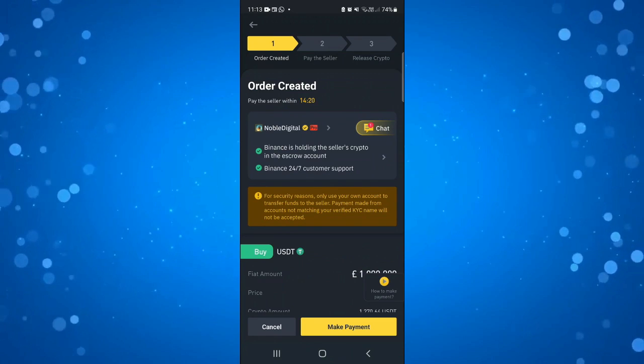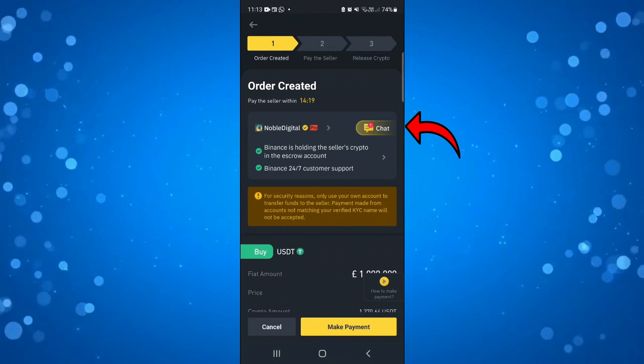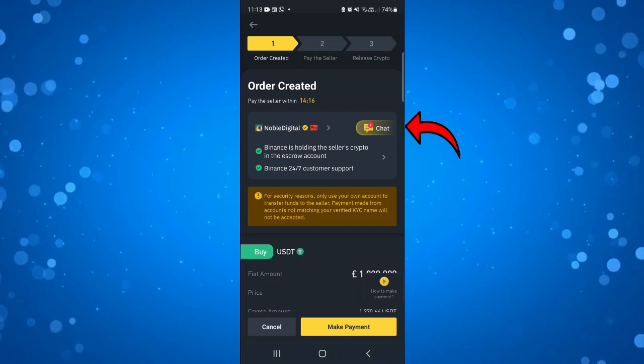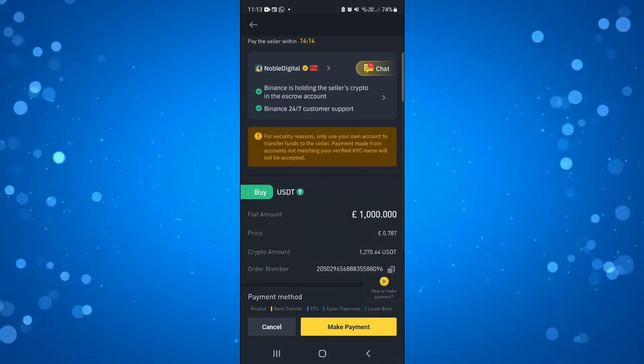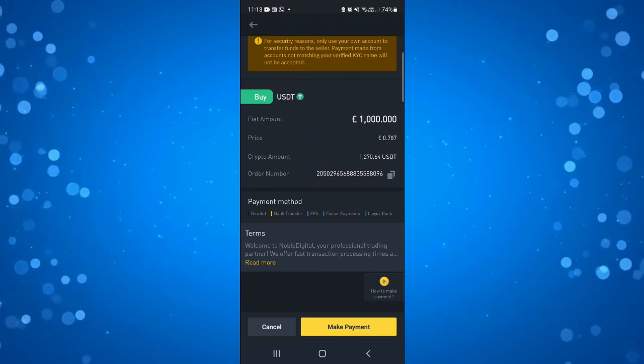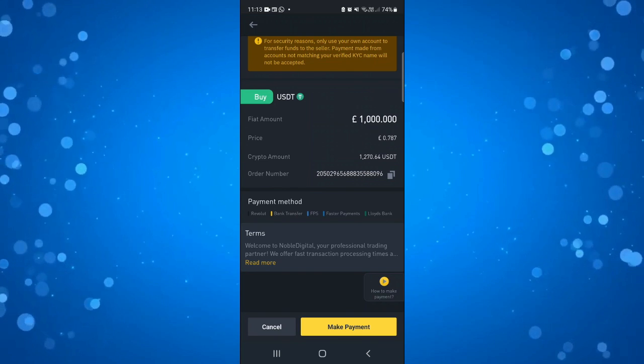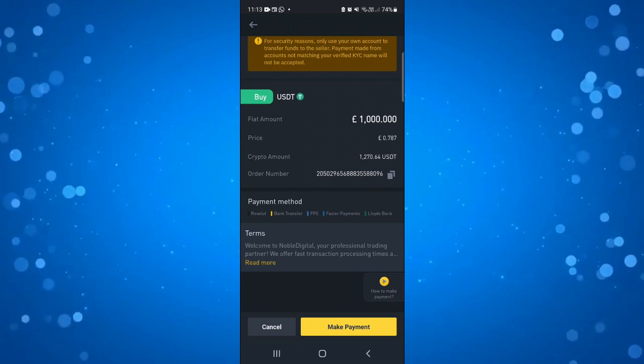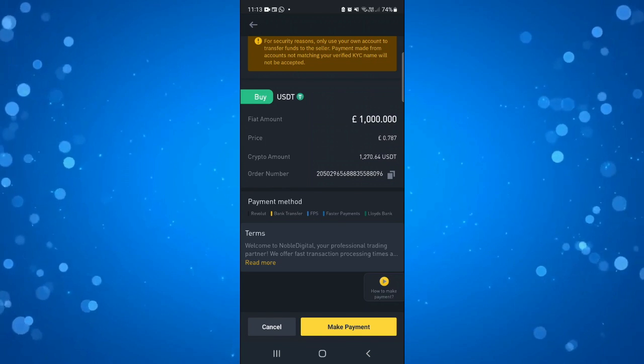So what you can do, as I say, you can chat by clicking the button here. That's going to give you the chance to chat with the seller. Or if you just want to go ahead and make the order, then just scroll down and click the yellow make payment button down here. So that's how to buy cryptocurrency on the Binance app using the P2P system in 2023.